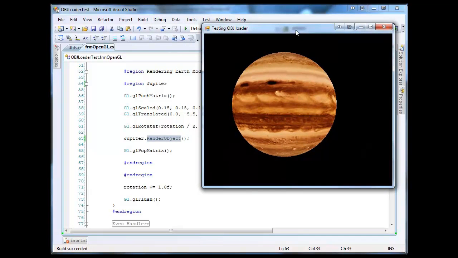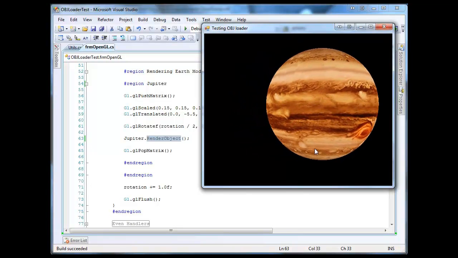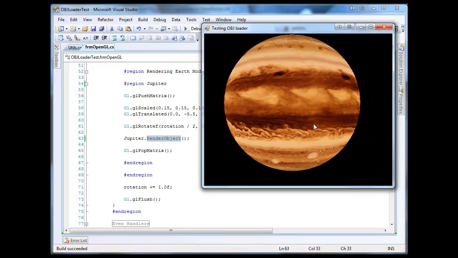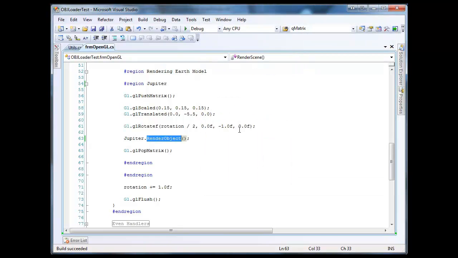As you see here, this is Jupiter. I already made it in Maya and textured it, also in Maya, and then I exported it into an OBJ file. Okay, so this is our Jupiter. Now let me close this.